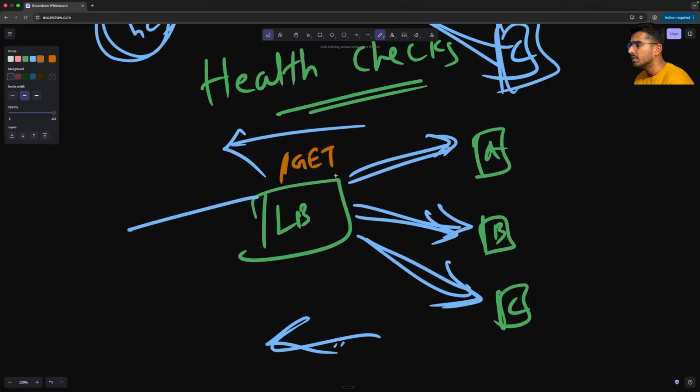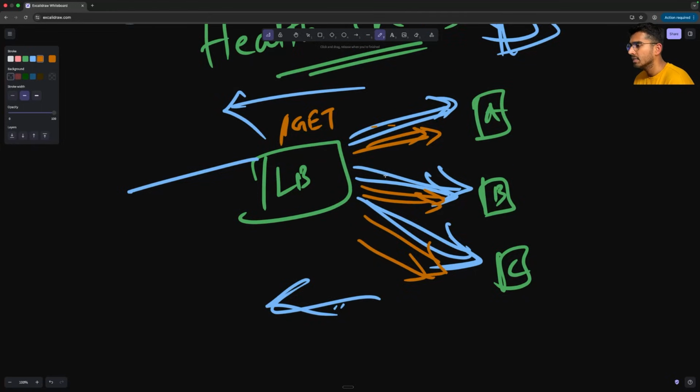Let's say every second, while sending the actual requests that are coming from our users, it also sends a test request every second to all the server instances. It keeps sending them. And in the response, it expects a success response, which means something like 200, 201. But of course, the practice is to send a 200 response.